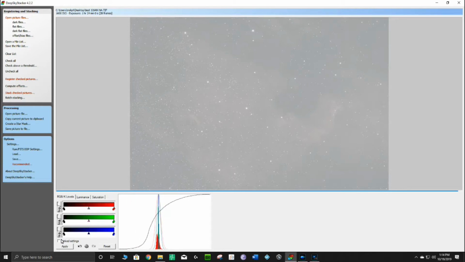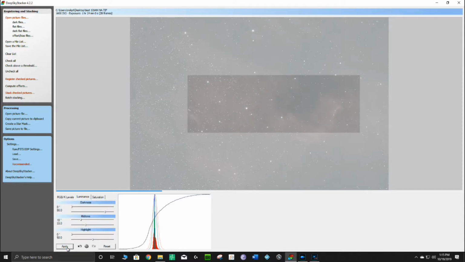There's a button here that says linked settings. If you just want to move the red, you can do that, or if they're lined up pretty good to begin with, you can hit link settings. It'll move them all at once. I may need to bump that red up, so I'm going to unlink them. You can also use your directional arrows left and right to move things. And then you hit apply whenever you've made a change.